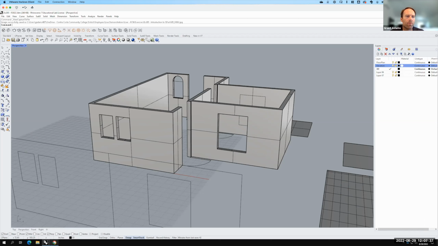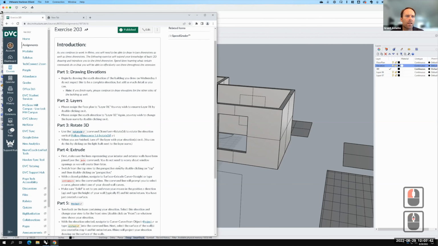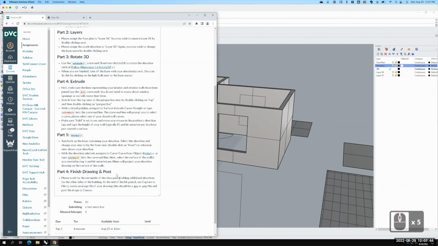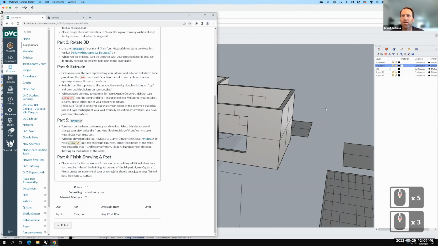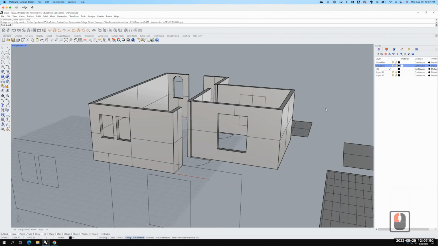I'm going to double check and run back here and make sure I didn't forget anything. Drawing elevations, layers, rotate 3D, extrude, project, finish drawing and post. Okay, so we've got it all. So that's what you're going to be doing. And so I just walked you through that in this format. I will process the lecture and I'll get it up as soon as I can. Usually it takes a little bit of time. My computer, I've been having issues with it, so it might take a little bit longer, but I'm going to try to have it up by tonight so you guys can go back and review along the way.